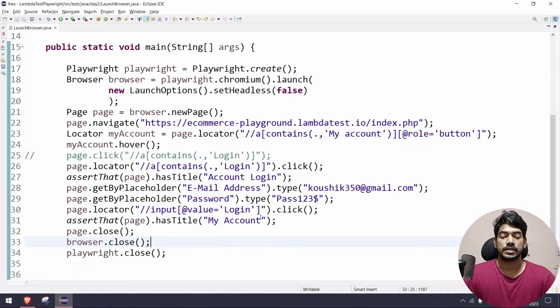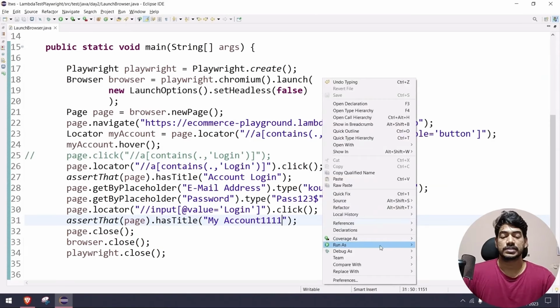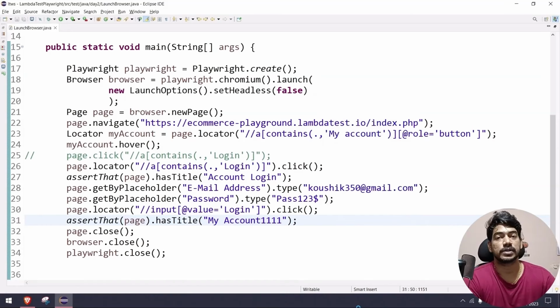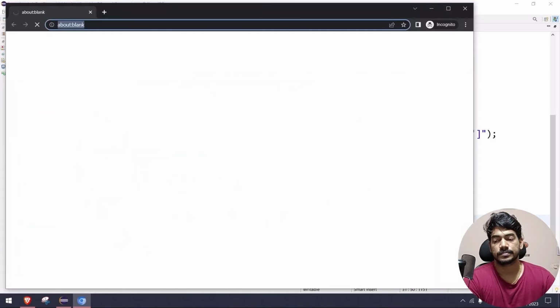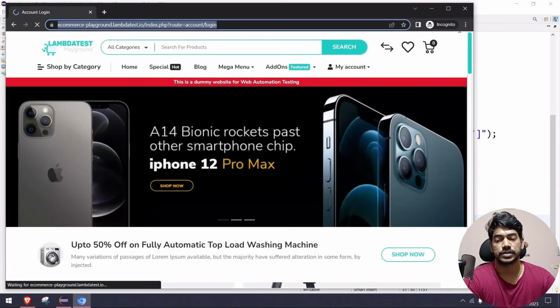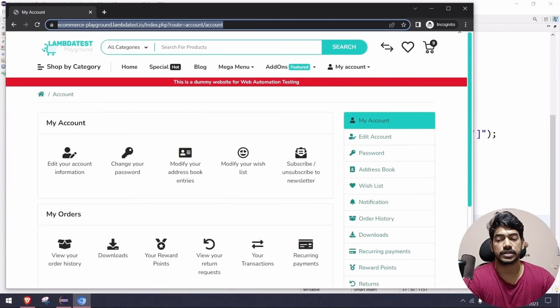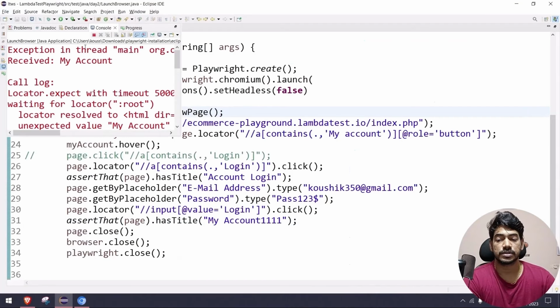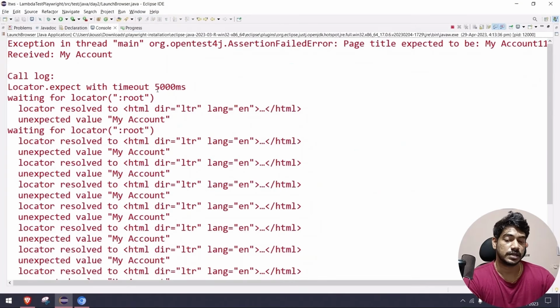Of course this time the browser will open and close, but I'm just going to make a small mistake here. I'm going to fail the assertion so that we'll understand whether our assertion has worked properly or not in our previous execution. So mouse over is done and it's going to enter the credentials, and of course there is an assertion failure. If you go to the browser and go to the console, you can see we are getting the error, and the default timeout is 5 seconds. That means after 5 seconds we'll end up with the exception.